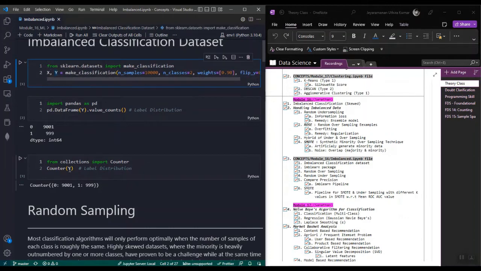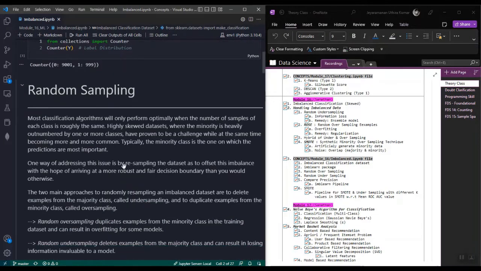So here is the example. First we are going to use random sampling. Most classification algorithms will only perform optimally when the number of samples of each class is roughly the same. Highly skewed datasets, where the minority is heavily outnumbered by one or more classes, have proven challenging while at the same time becoming more and more common. Typically, the minority class is the one on which the predictions are most important.